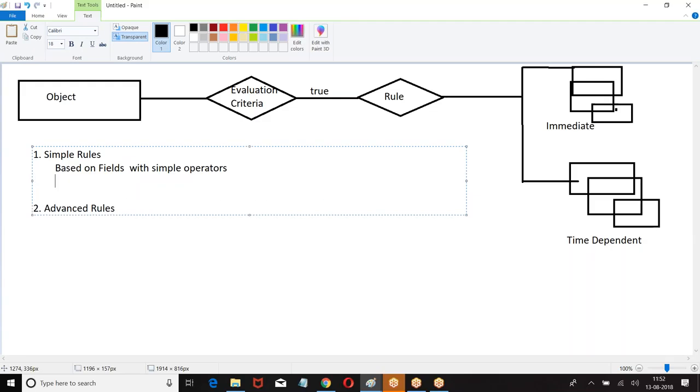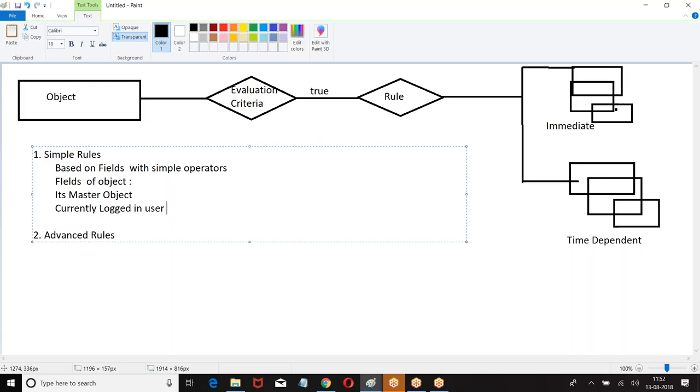Now, if you want to create a simple rule, I can use the fields of the object on which we are writing a workflow rule. It's a master object. Whose fields can I use? My fields, my master object fields, currently logged in user fields. So when you want to form a simple rule, you form it based on the fields in the object, its master object, and the currently logged in user object fields.